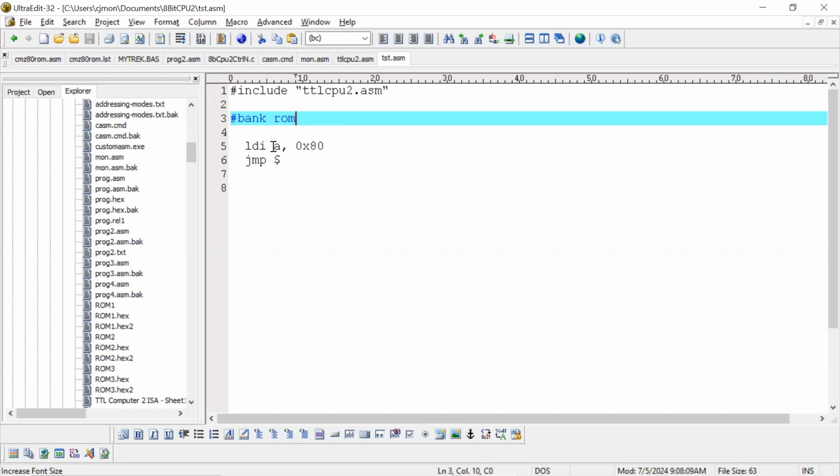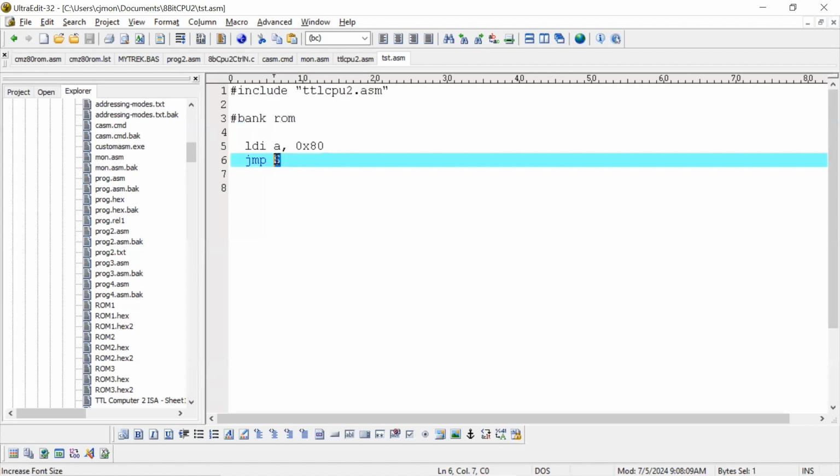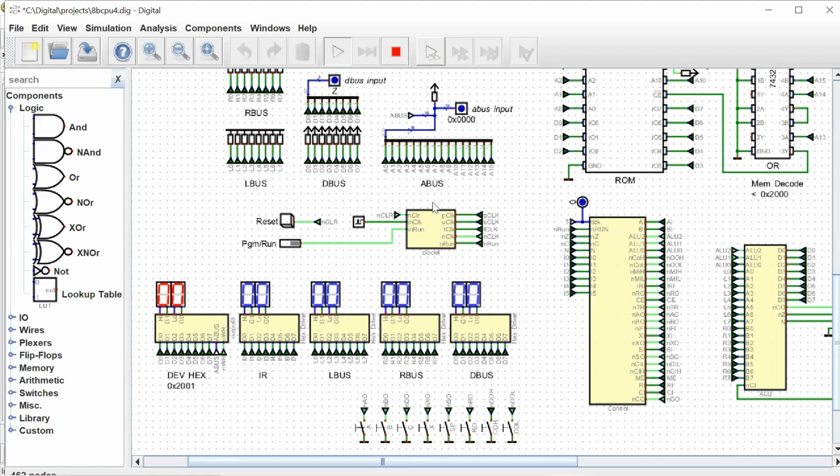We're just going to load A immediate with the value 80 hex. And then our next statement is jump, and this $ means the current program counter. So what this does is enter a loop, continually jumping back to the jump statement. It's just going to load A with 80 hex and then stop itself in a loop with the jump statement. So that's what we're running right now.